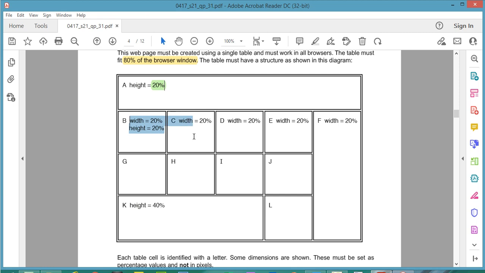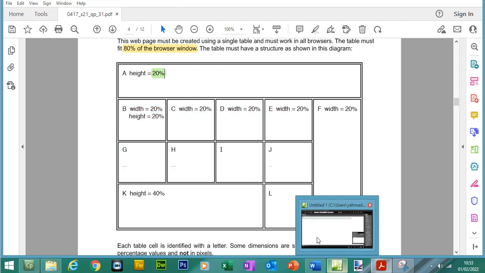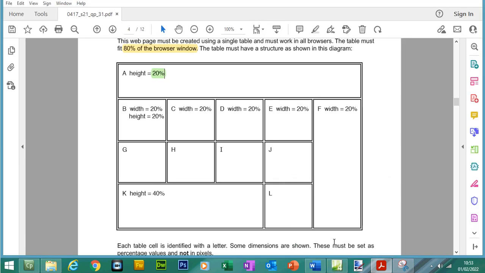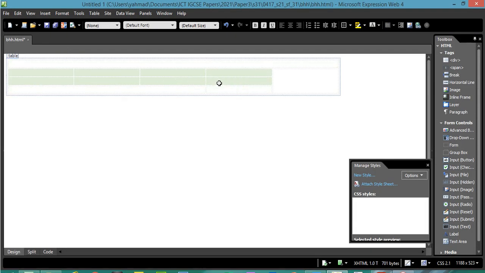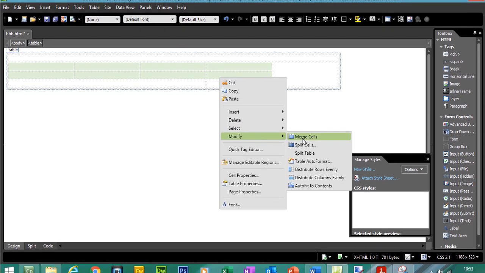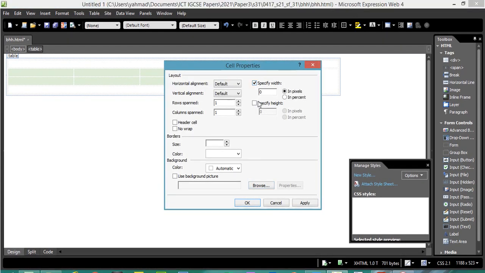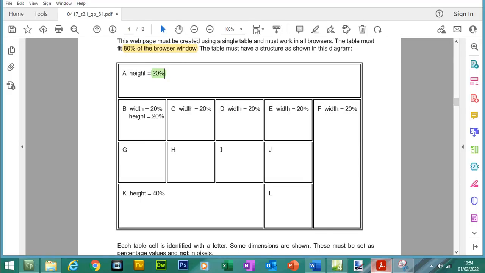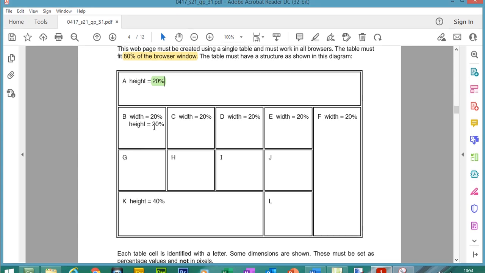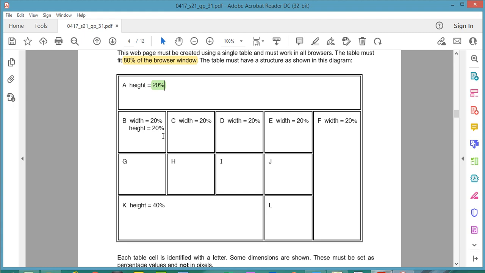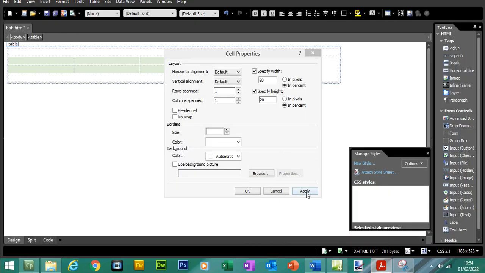Okay, so these cells here all look like they're equal sizes, guys, if you can see. So 20 by 20%. What I'm going to do is highlight them all in one go. If I highlight all of these cells, right click, modify, cell properties. Let's be specific, in percentage, 20%, 20%. So they are 20% wide, and the height is 20% as well. And apply.